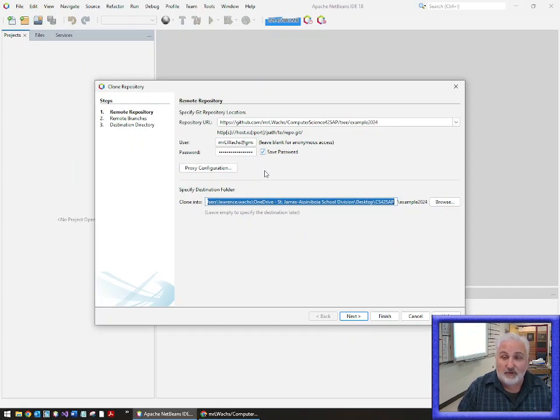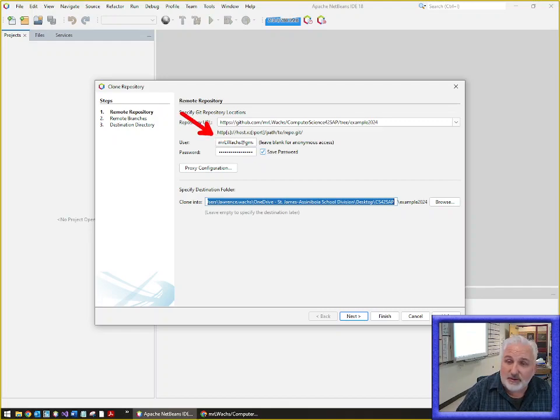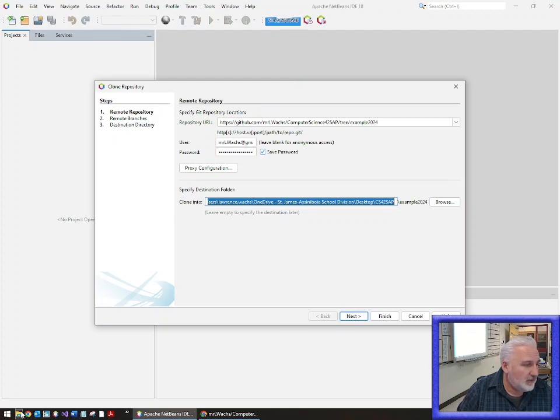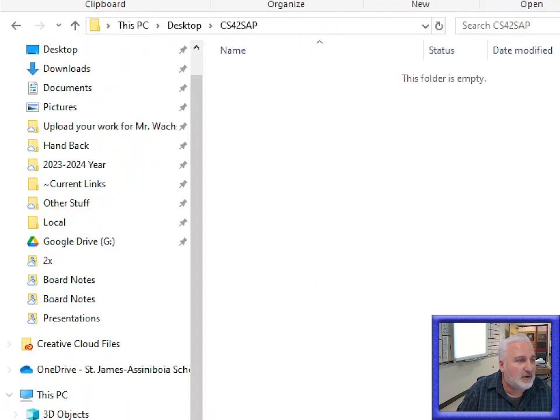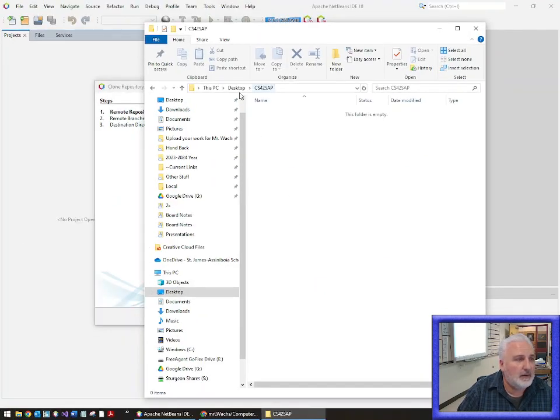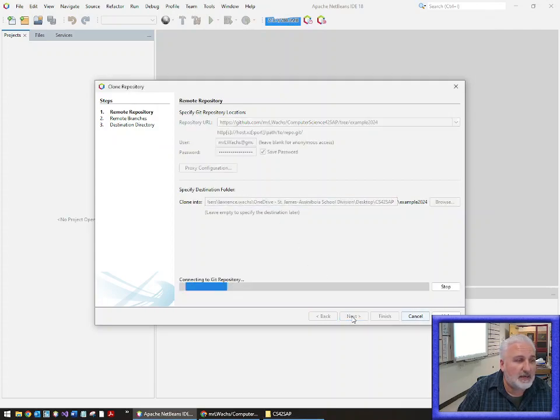So this is the crucial step, right? You've created a GitHub account. You've created an access token. You've used the GitHub credentials, your username or email, and the access token as the password. You've picked the URL of the GitHub repository that you're cloning, and you've selected the location where it's going to be cloning into. So before I do this, I'm just going to show you on my desktop, in that folder, it is currently empty. There's nothing in there. So hopefully this works. So I'm going to click Next.